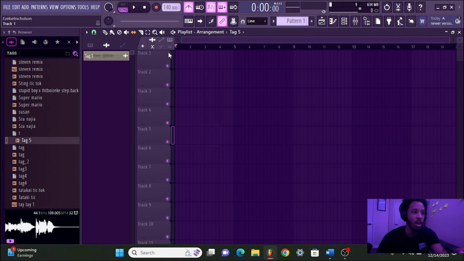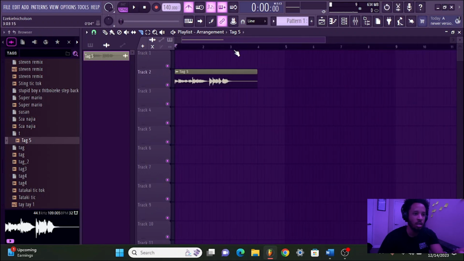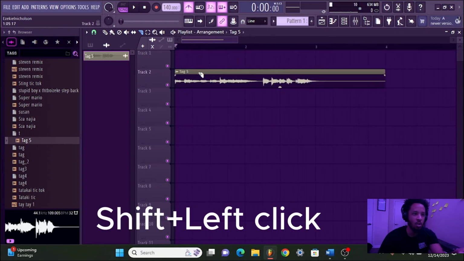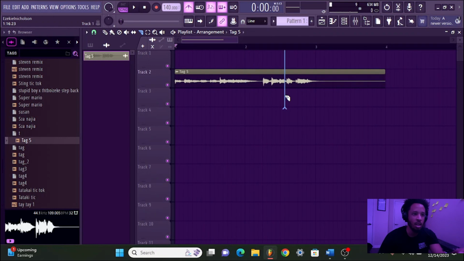Okay. The cut tool is also pretty explanatory. If I have something and I want to cut it, I just drag and cut. Another thing with the cut tool, it can be imprecise unless you hold shift. So if I hold shift and then left click, it's a more precise cut. And it's the same if I right click.